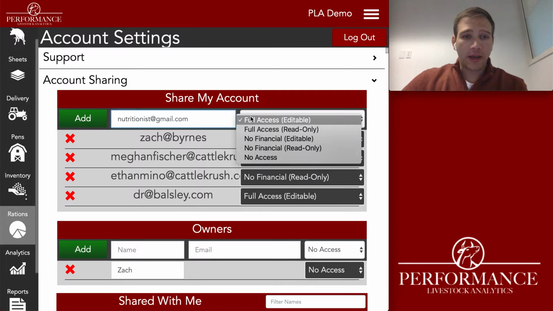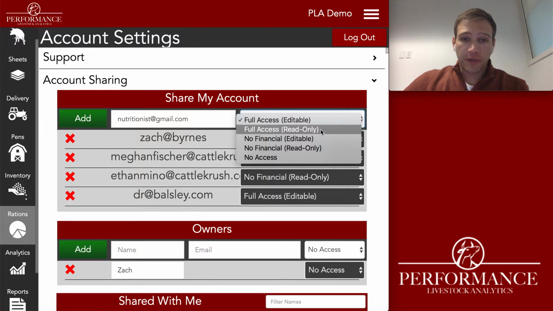And then right next to that email address, I'm going to see this drop down where I have 5 different options that I can select from. The first one is full access editable, so they'll be able to see everything in your account as well as change anything in your account. The second one is full access read only. They'll be able to see everything but not be able to edit it.